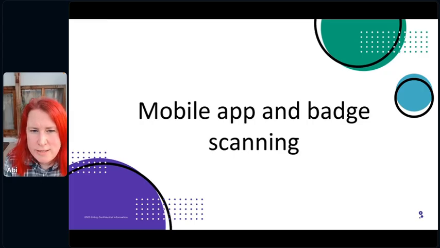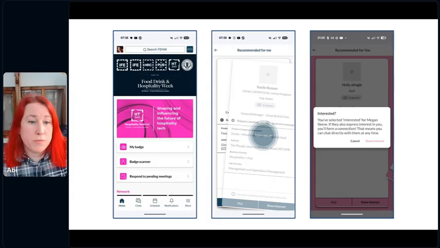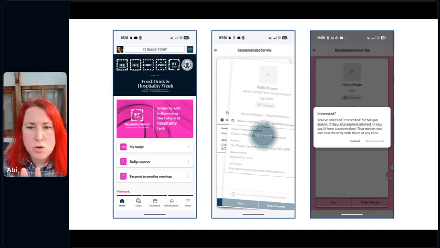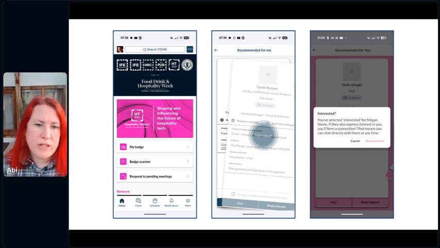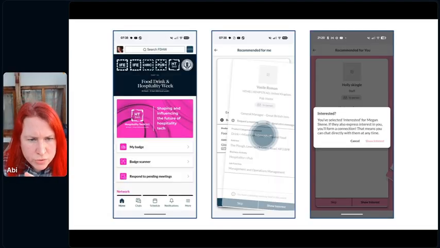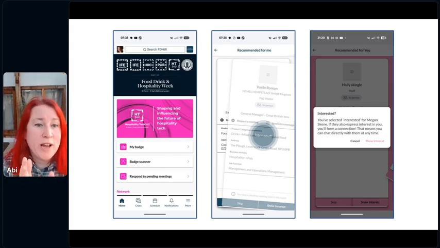So the key bit, lead retrieval at the show. So you're not limited in the number of scanners that can be used, or number of devices that can be used, as long as your team reps are listed in that Teams platform. Then they can all be using their phone to scan. You'll see this is what the app looks like at the home page. I'm logged into one of the events. You might have a slightly different view depending on which event you're exhibiting at.